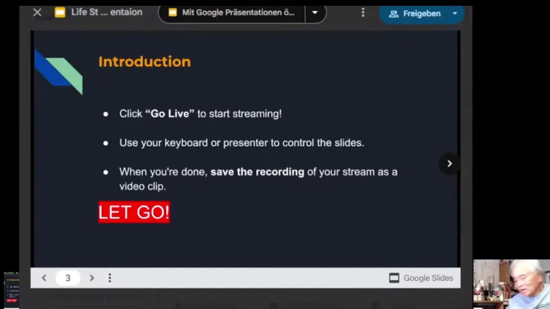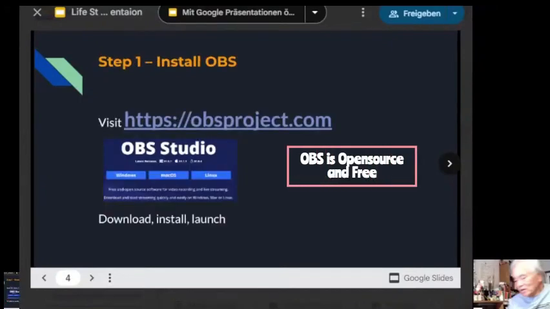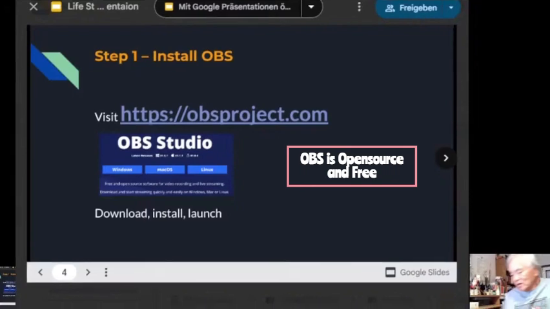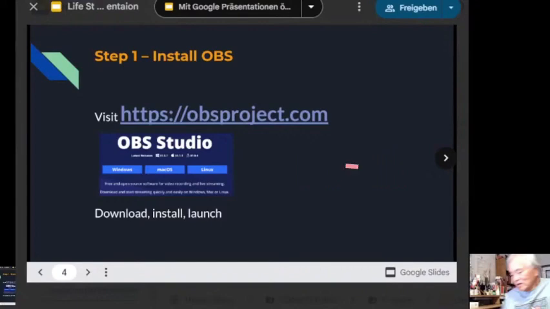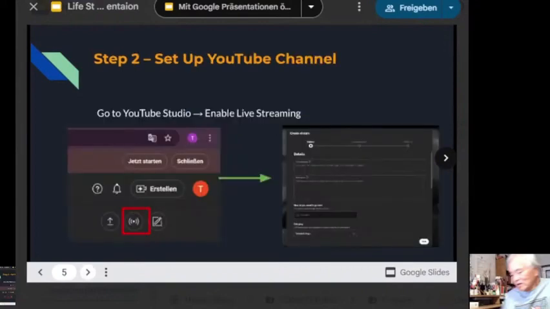Now let's go. Install OBS. Go to the website obsproject.com. You will receive the software, download, install, and launch. The next step is a little problem. This is to set up your YouTube channel.